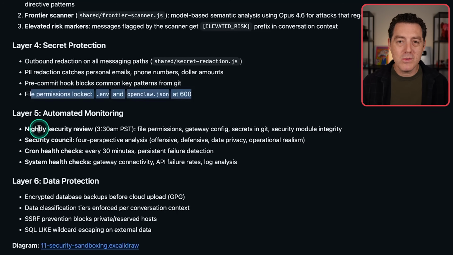We have multiple layers of automated reviews of our security. We have a nightly security council that looks for file permissions, gateway configs, secrets, etc. We have a security council: offensive, defensive, data privacy, and operational realism. We have cron health checks. We have system health checks. Then we have data permission last.